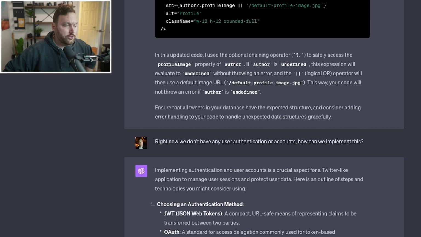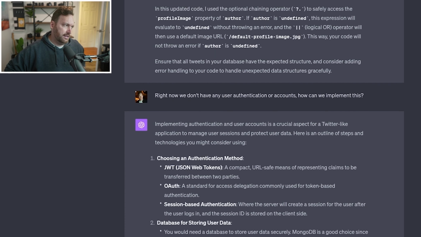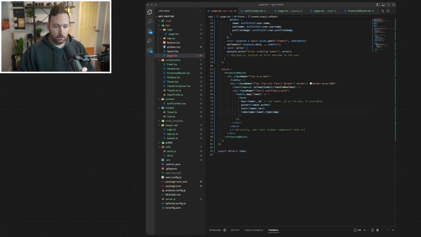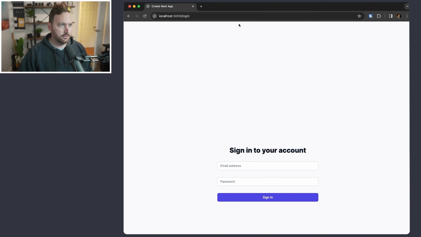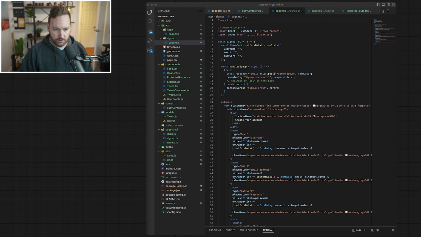Okay, so now we need user accounts. So I'm asking it to do that. It has successfully tweeted into a database. All right, moment of truth. Let's boot her back up. Now let's see. Whoa, we have a login screen. So it automatically goes here if we're not logged in.